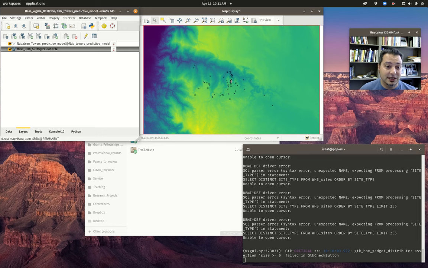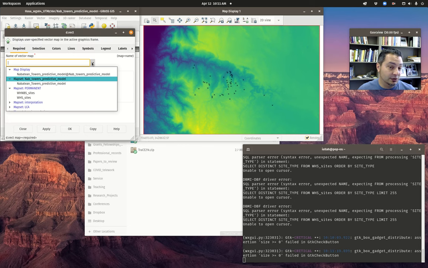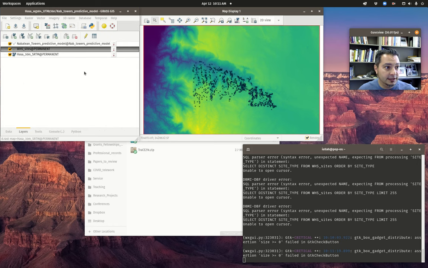So what I've suggested is you pick the subsequent time period and the same kind of site. So I'll pick towers from the subsequent Roman period, and I'll do that as I normally do, in the attribute table. So I'm just going to add in my WHS sites, the full thing.